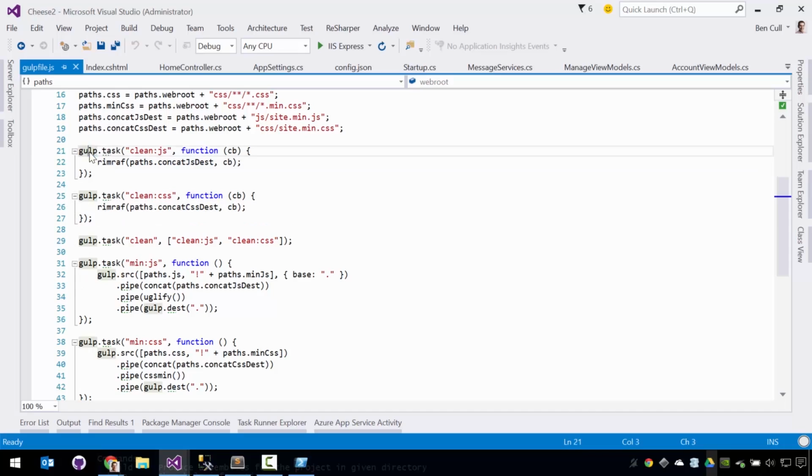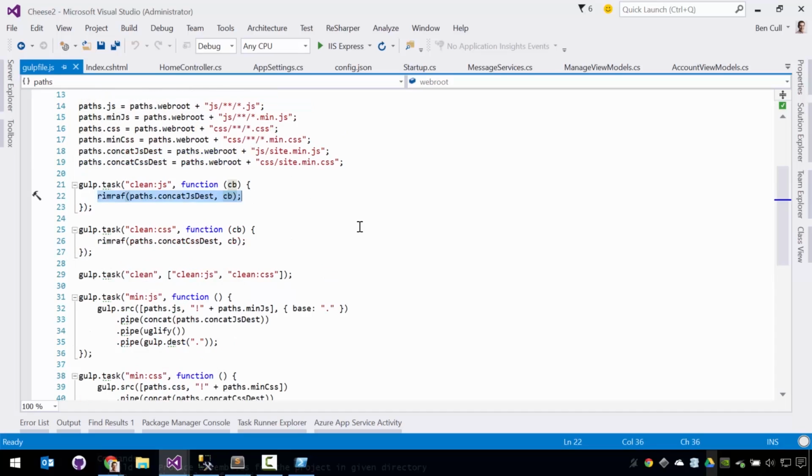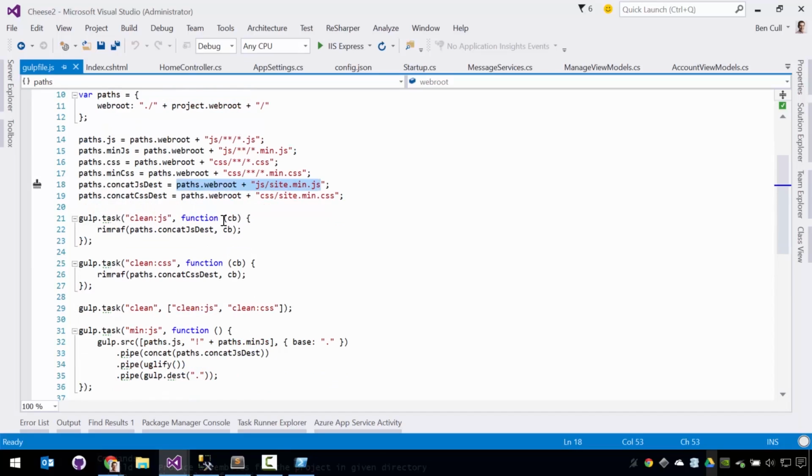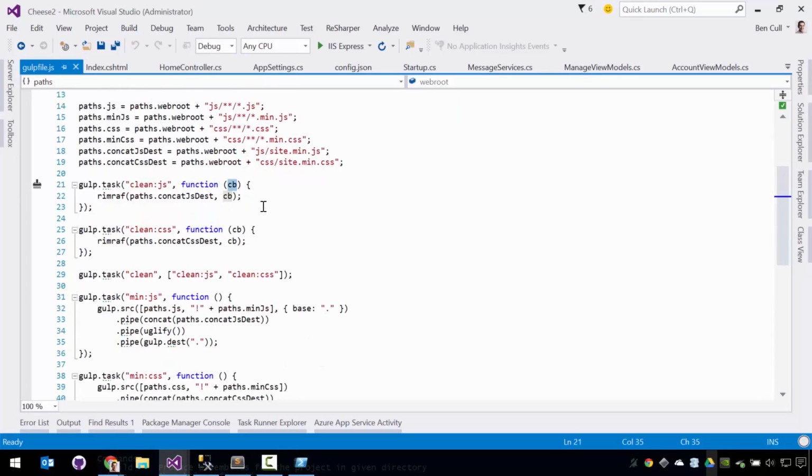So here we go, gulp.task. We define the task name that we're building here, and that task is a function. You'll see that in this one, all we do is delete a particular path. So concat.js dest is www root js site min.js, and all it's going to do is delete that particular thing. Now I've completely forgotten what CB is, so don't ask.